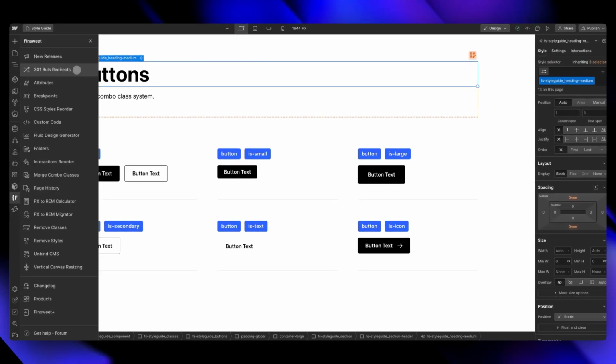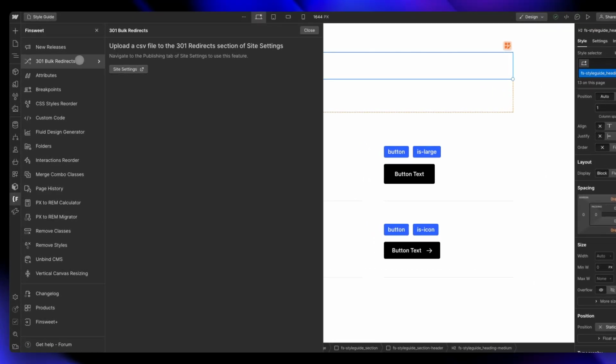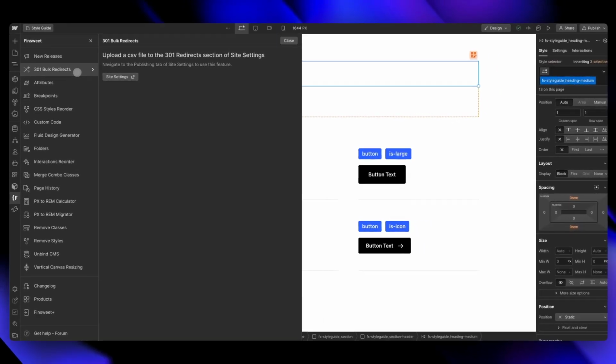Now, starting from the very first option, we have the 301 bulk redirects, which in essence enables you to easily manage and implement multiple 301 redirects in Webflow, simplifying the process of redirecting the old URLs to new ones. So this allows you to upload a CSV file to the 301 redirect section of the site setting, which isn't something that you have at your disposal by default. So it's definitely a nice addition in some specific cases.